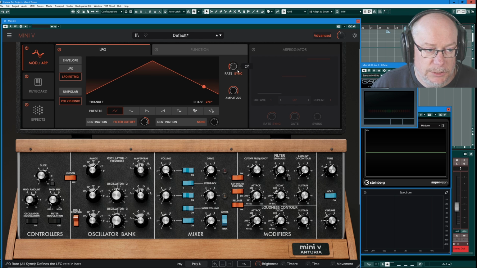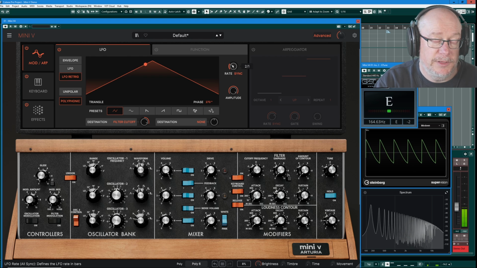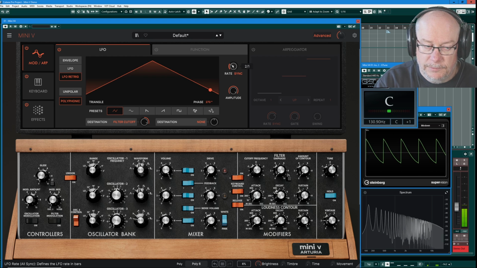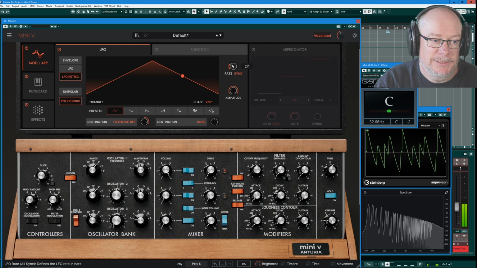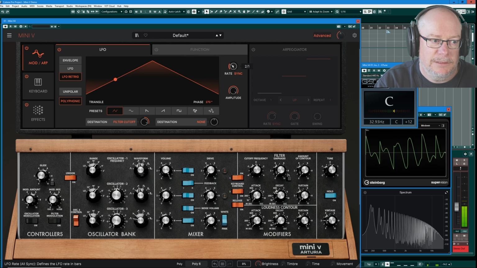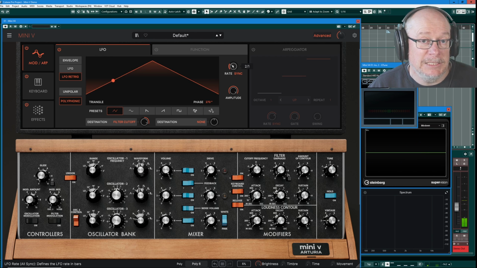Slow it down sufficiently so that we can actually track this stuff. So there's my first note. Now the second note that I played was at a different point. Now you can hear each one of those notes modulating independently.